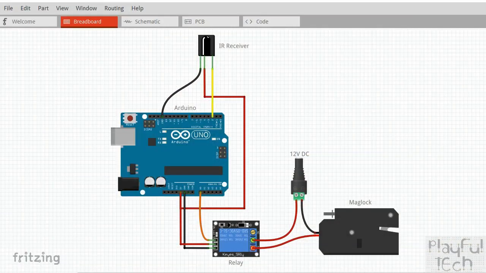So here's how that's all wired together, and it's a relatively straightforward circuit. So I've got the infrared receiver module at the top here, and I've got that wired to ground, to 5-volt supply here, and then this is the signal line which is going to digital pin 2 on the Arduino.